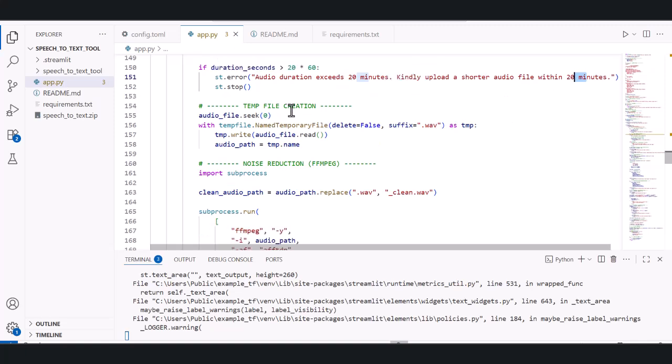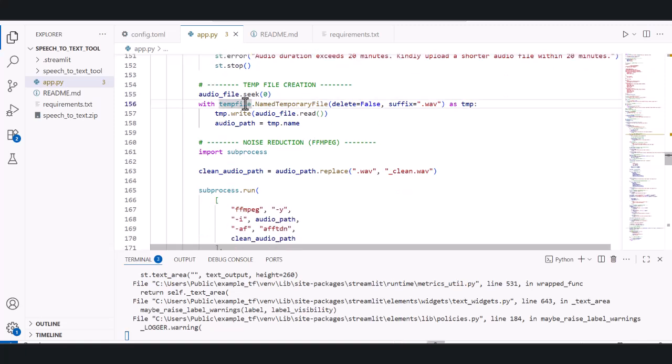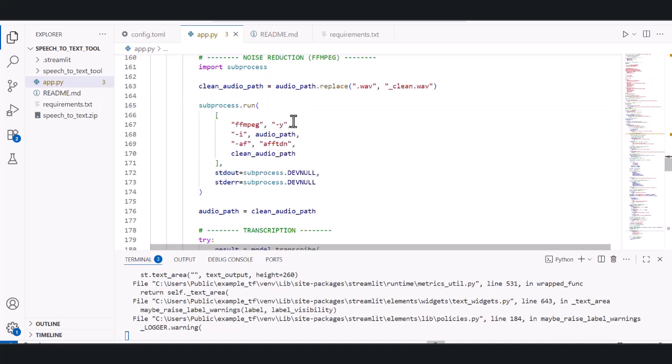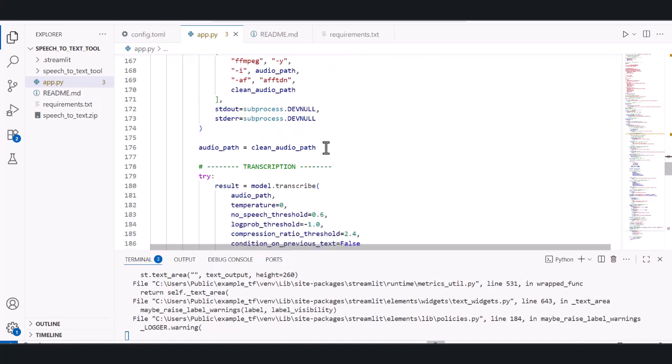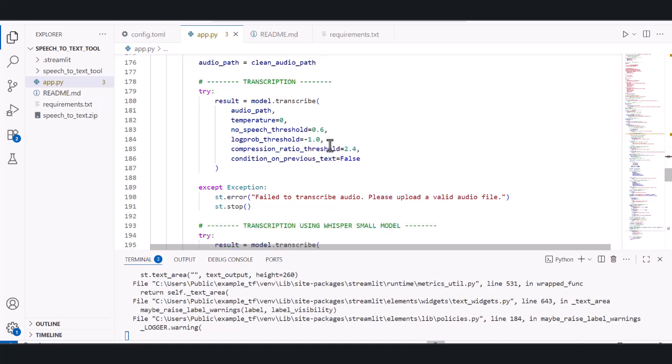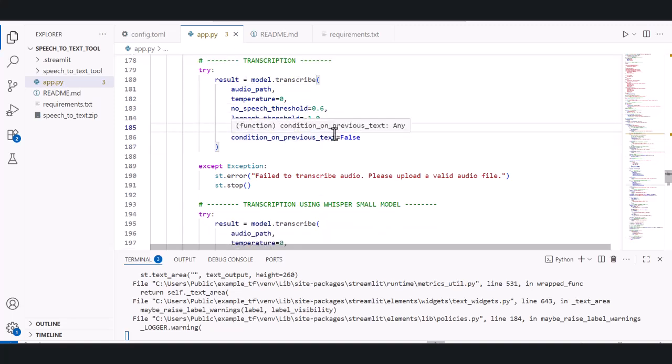This is temporary file creation with the tempfile library which we have imported above. We are using that and we are creating a temporary file. Noise reduction: this block will try to avoid the unnecessary disturbance sound in the background. In this block, we have written transcription, the process of transcribing the audio. Here you can see it will take audio path, no speech threshold, compression ratio threshold, and so on.